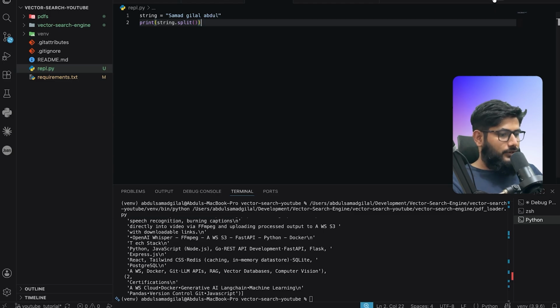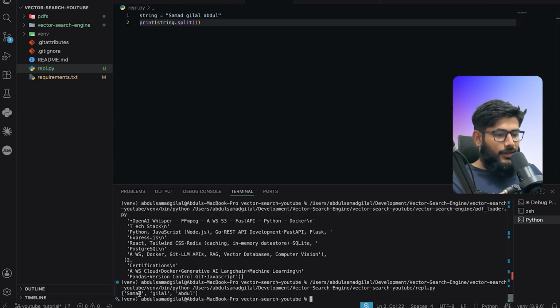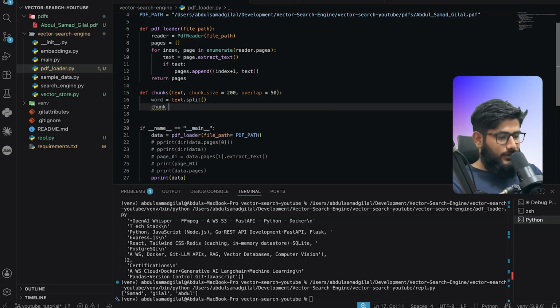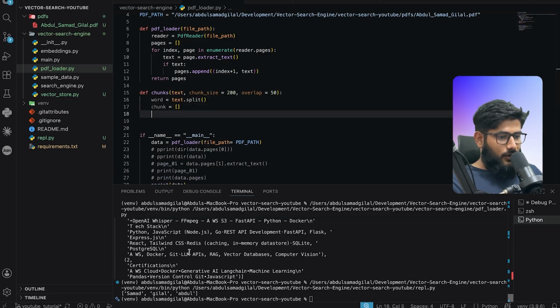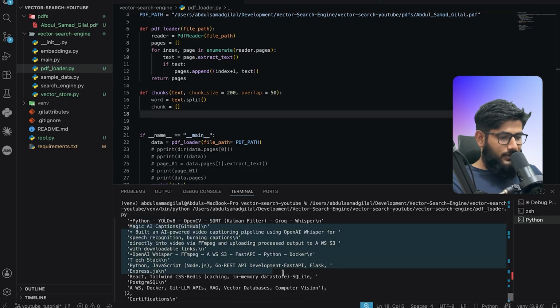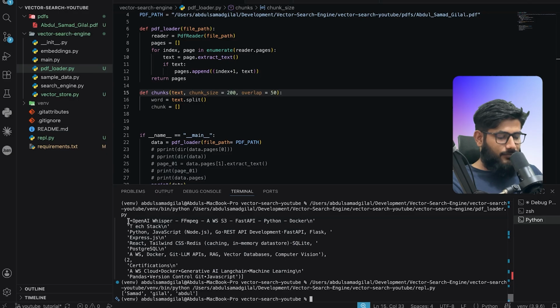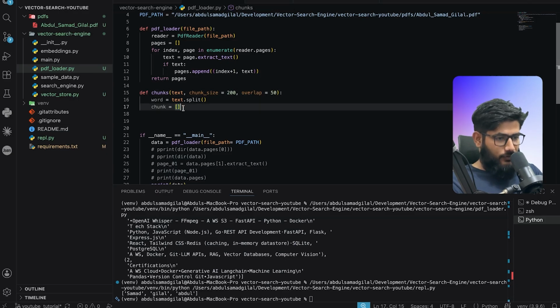And let's see what it returns. Okay, so you see it is returning a list with each word as a separate element. That is what we are doing here, so that we can count how many words are in one chunk, the chunk size. Now I will create a chunk list to store all of the chunks. Now I will loop over all of this text, and based on the chunk size, I will separate the chunks from the file and then store them in this chunk list.